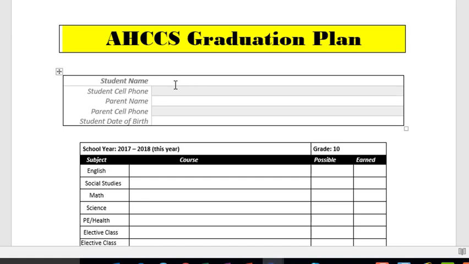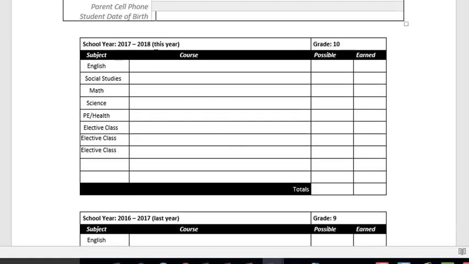So you will type your name, your cell phone number, your parent's name, your parent's cell phone number, and your date of birth. And these are things that we always fill out, so you can just go ahead and put those. Then, for your classes, you're going to think of this year first. What classes do you have this year?